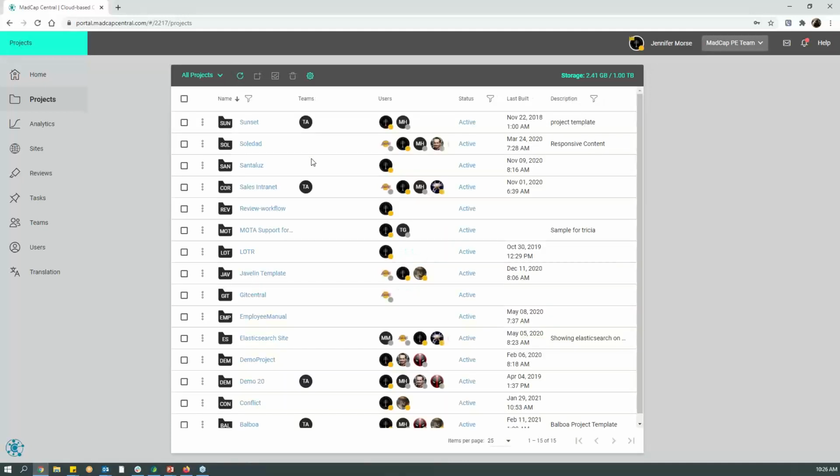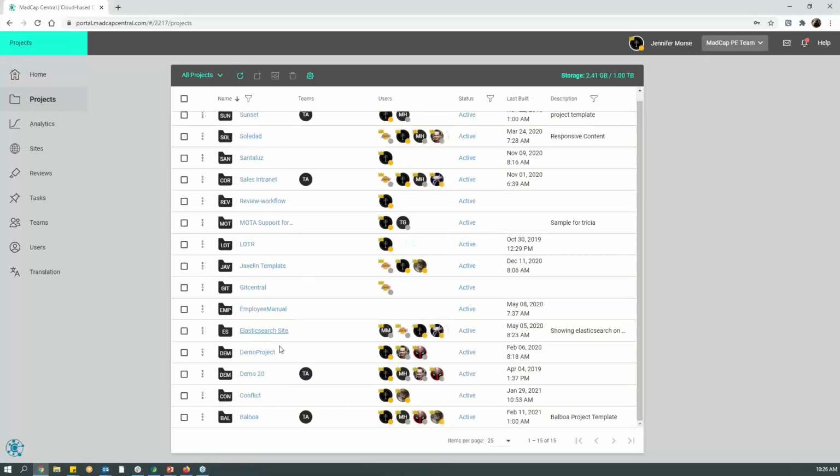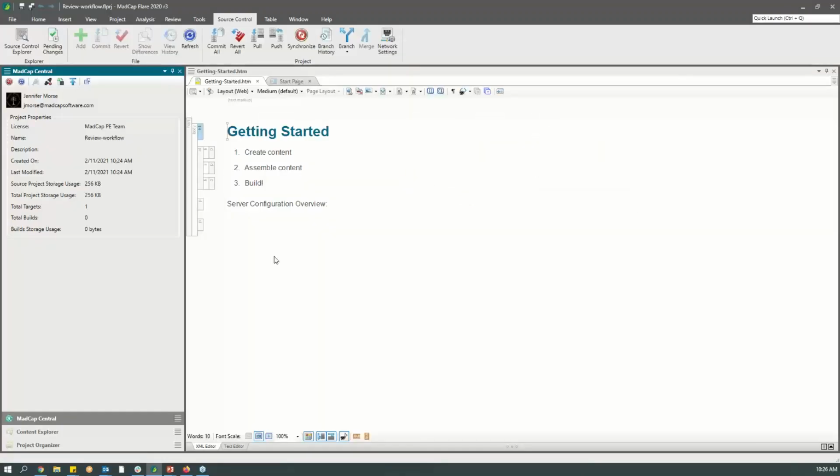I think it was called Review Workflow. And where did it go? Oh, here it is. I think I have it sorted by name here. So here's that project that I just cloned up there. It wasn't there 2 seconds ago. So my project is up there. All right, so let's go back to our source.